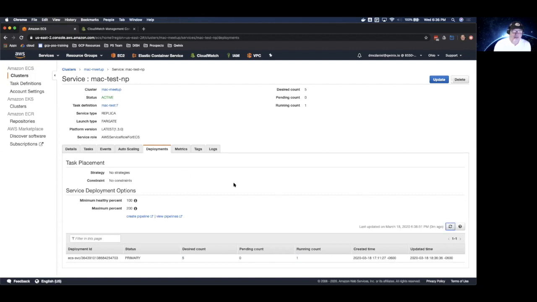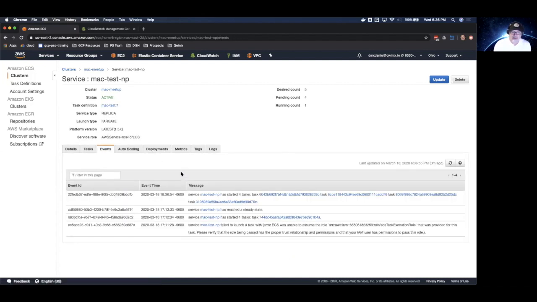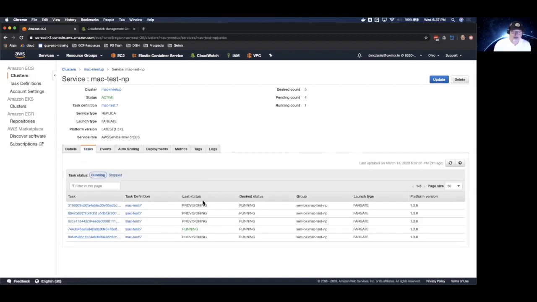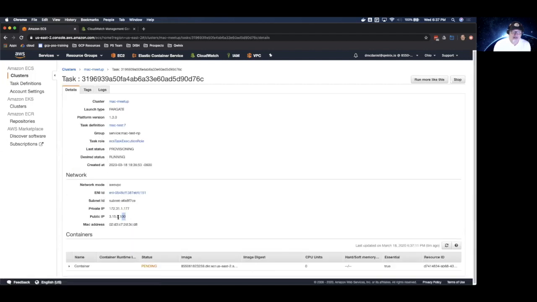And it has started 4 tasks. So now we've got 4 more tasks that are provisioning. The one we had originally is running. And as they become running, they will each get their own IP address, different than the first one.